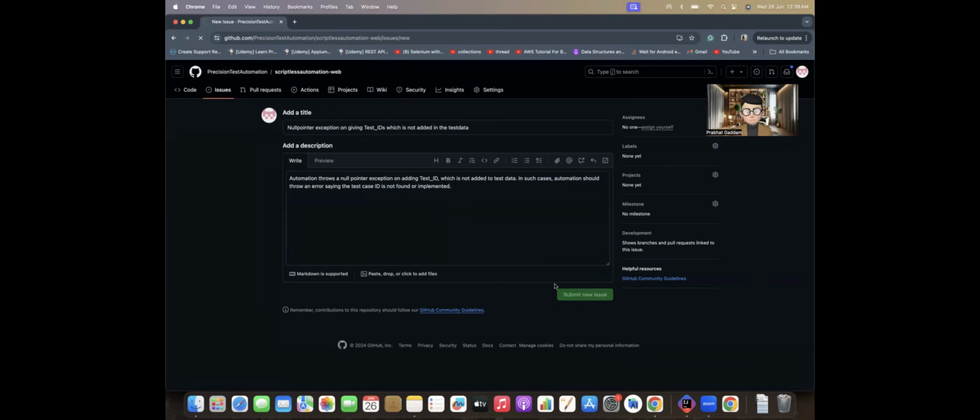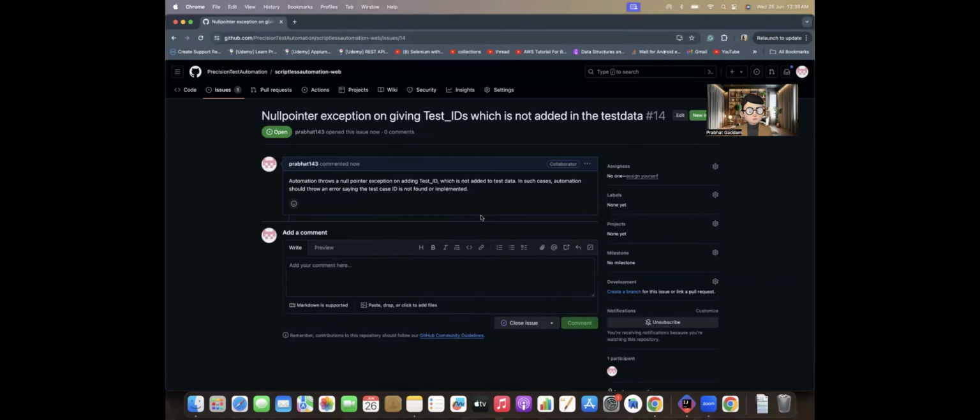Let's see when Precision Test Automation will reply to this. So this is how we need to create an issue whenever you find an error or a misbehavior in the automation framework.